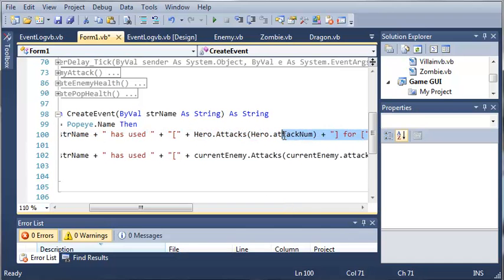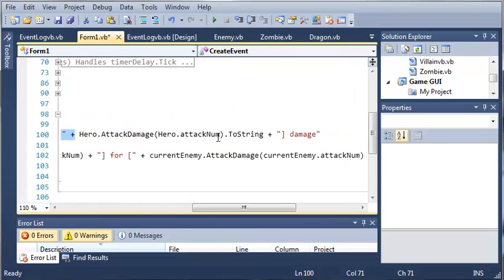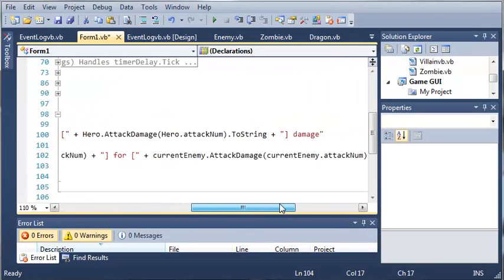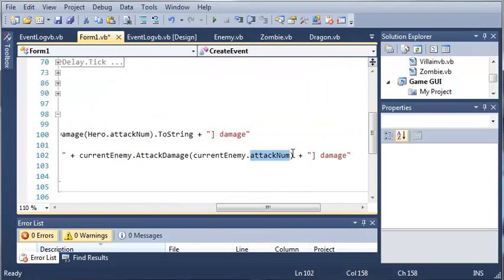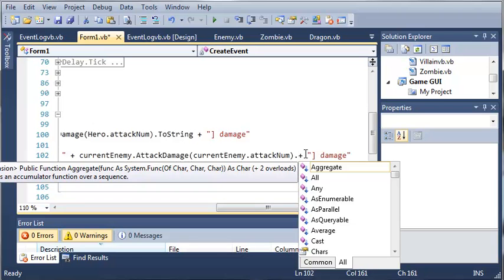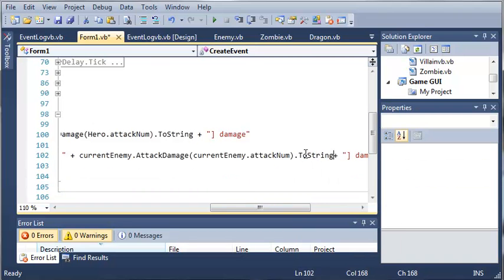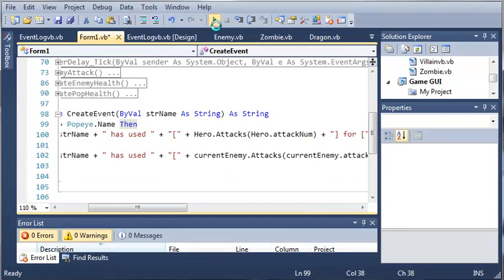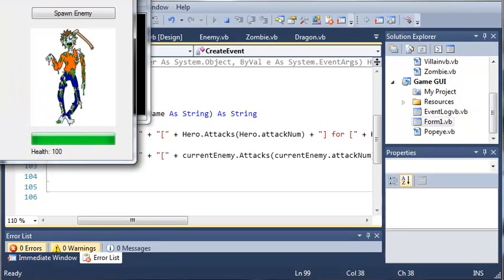So this is going to be the damage that is returned, which will be an integer, and then we just convert that integer to a string. So we'll do that once more for this one. So current enemy dot for the attack damage dot to string. So we've converted each of those to a string. Now we'll go ahead and try this one more time.